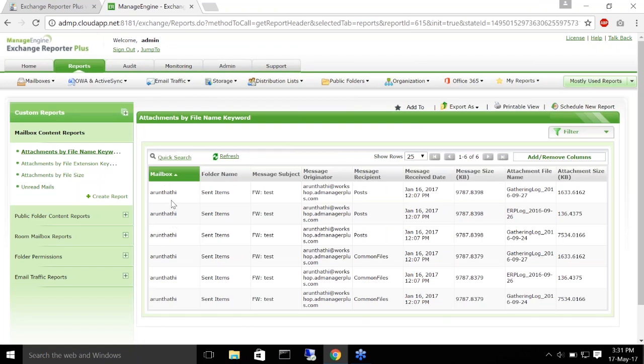It shows me the name of the mailbox, the name of the folder, and the message subject. It shows me who sent the message, who received the message, when they received it, and the size of the message. The name of the attachment is shown here since you are isolating messages based on keywords in the name of the attachment. And finally, it shows you the size of the attachment. So I'm sure you get how exactly having a report like this by your side would help you out.